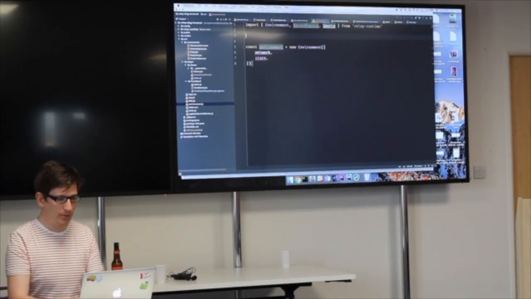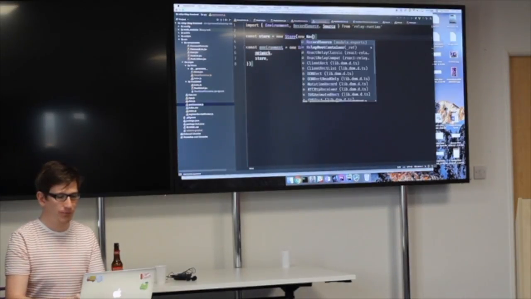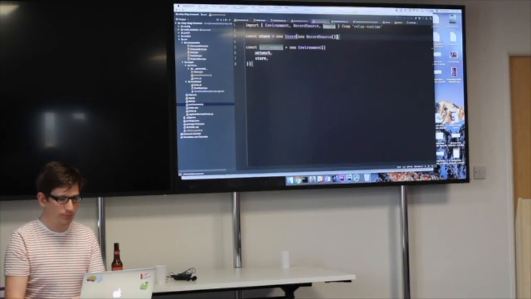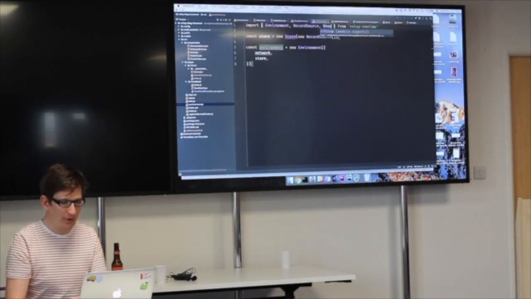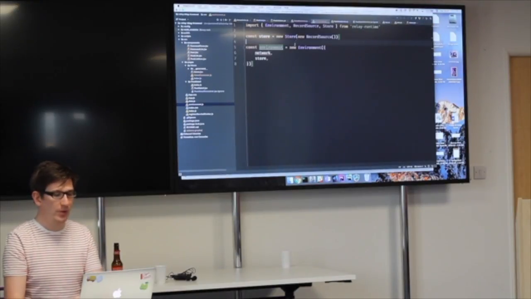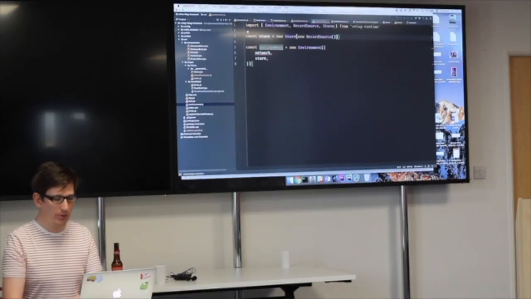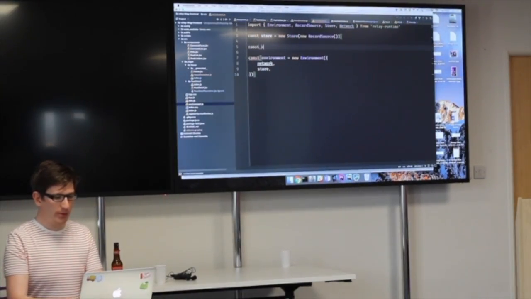So we can say, okay, store equals new Store, inside that new RecordSource. This basically defines where our stuff is going to live. Cool, so we've got a store. Our network's more complicated. So basically what you need to do is import the network and define one with Network.create.